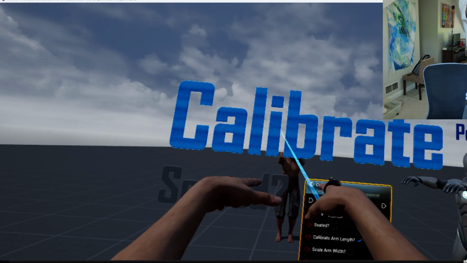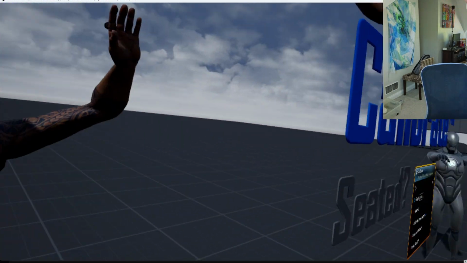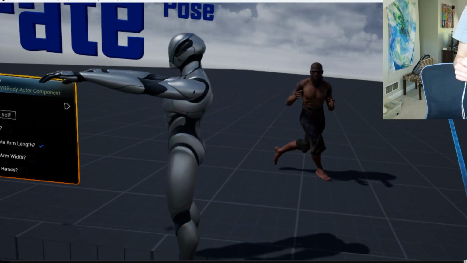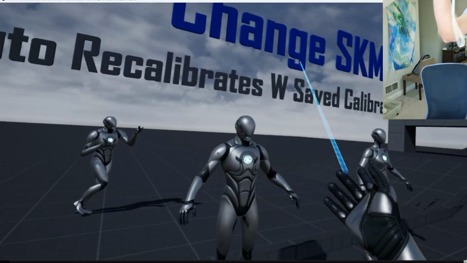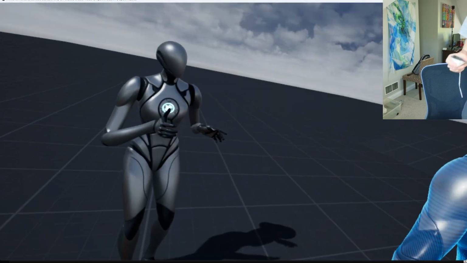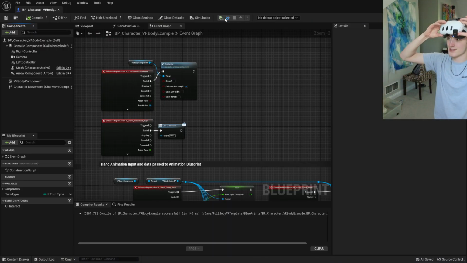So I can click calibrate, it'll scale the arms, and everything's working fine. And I can still swap between other meshes just using the swap mesh function. So that's how you use your custom mesh.